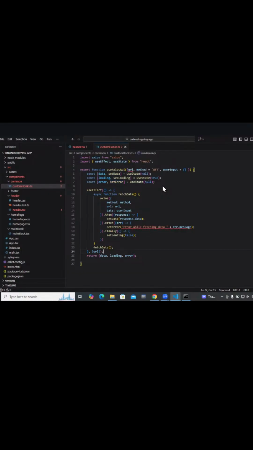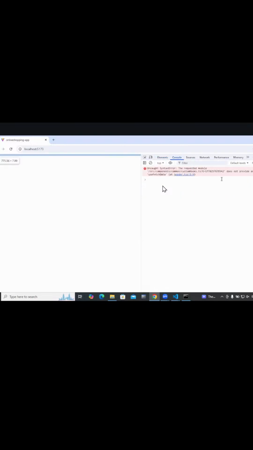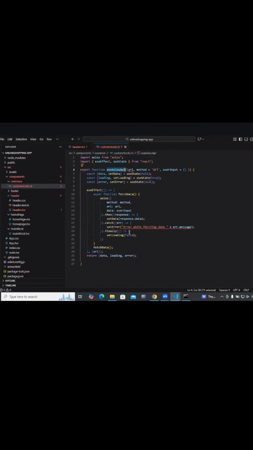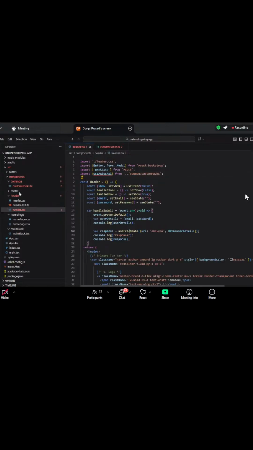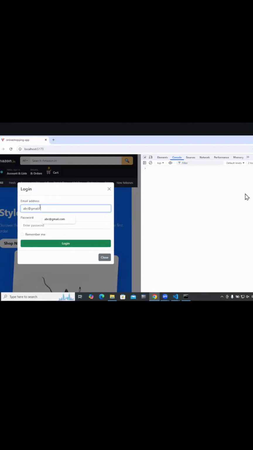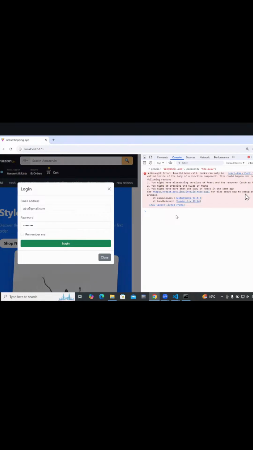Okay, so let's reload this. The requested module does not provide an export named useFetchData. Obviously, we changed the name. It is useAxiosAPI. Okay, now once I click on this login, say abc@gmail.com, password hello123. I click on this login. Why is it calling invalid hook call?